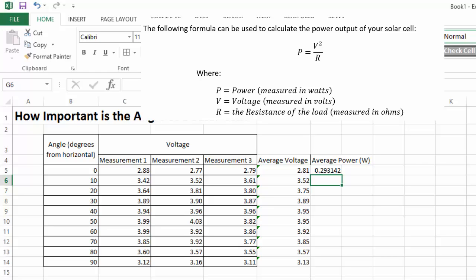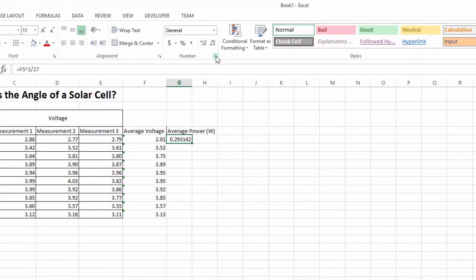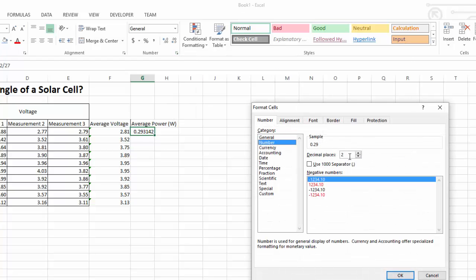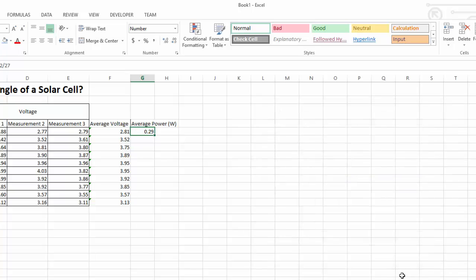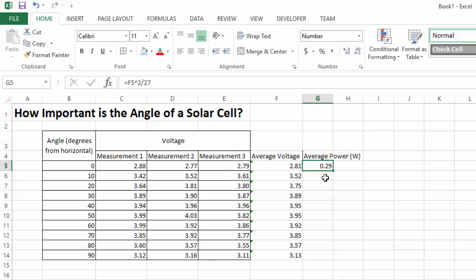So that is calculated V squared divided by 27. Now it's given us too many decimal places. I don't want that many decimal places, so again I'm going to use my number formatting tool. Click on this button here, say I want a number and I want 2 decimal places. I've been working with 2 decimal places, I'll keep working with 2 decimal places. Okay, so now it's rounded that number off to 0.29.